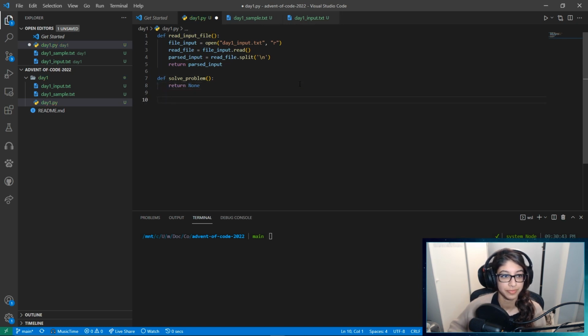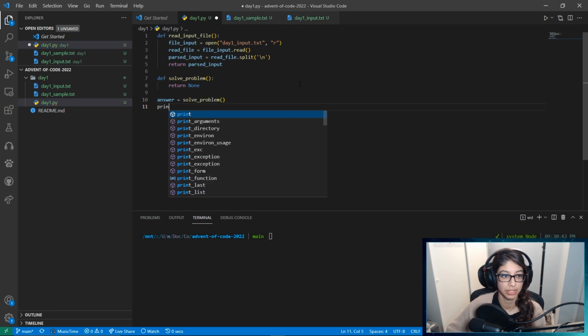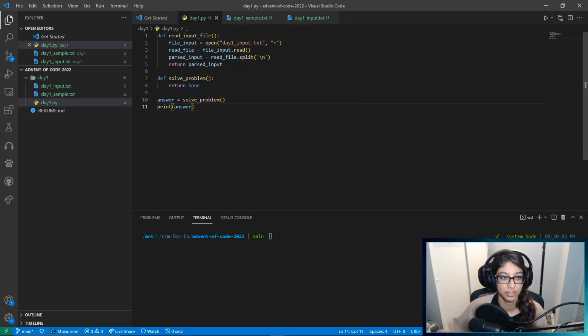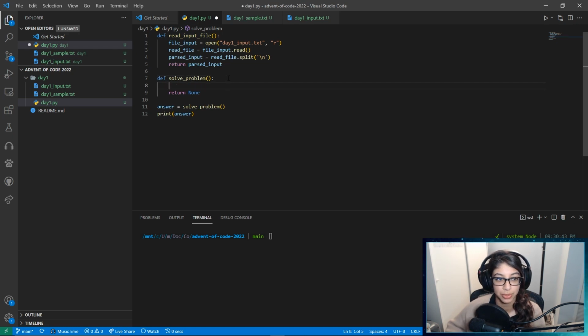And then at the end of this, what we want to do is answer equals solve problem, and we are just going to print the answer. This is going to be the general setup we're going to use for all of these problems going forward. So going back to the problem, the first thing we want to do is read our input files. Let me just write that.